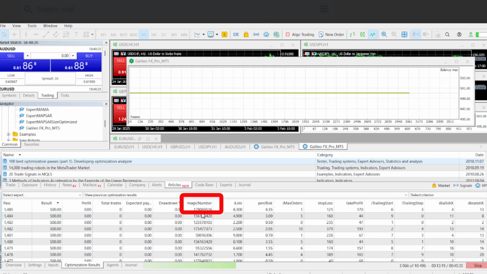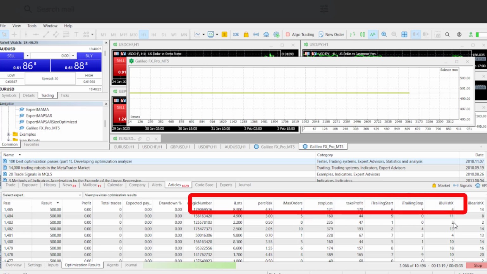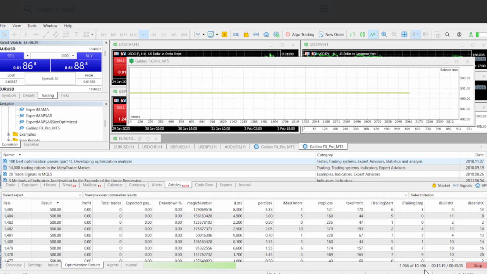All right, to explain what the magic number is, it shouldn't be in your test. Number 2, you got lot size you're testing, and then you got the percent risk that you're testing, and the max orders and the stop loss, and you're testing all these settings. And you see down here that it's over 10,000 settings that it is going to have to check to get this report complete for you. This is too many settings.